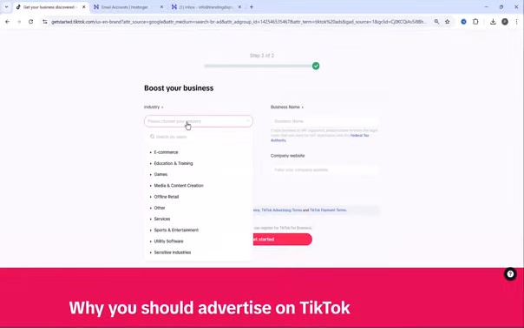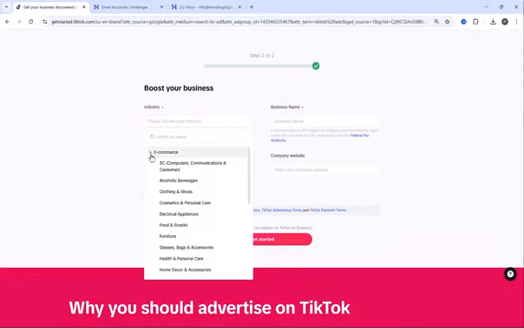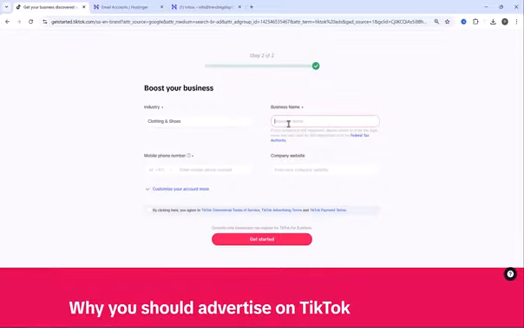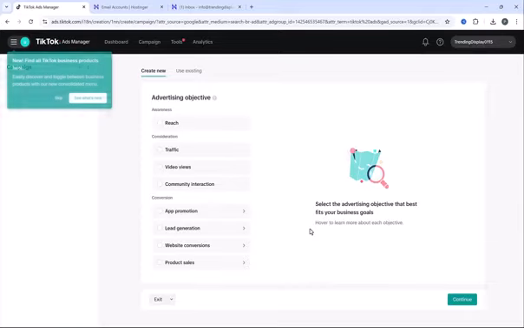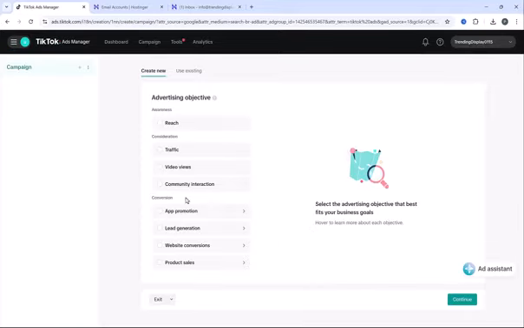Here at the industry, choose e-commerce and select your niche. If you're running a general store, the choice doesn't really matter, as it's primarily for informational purposes. So let me choose clothing and shoes. Insert your business name here, and if you don't have a business, just type your store name. Type your mobile number. Agree on terms, and click on Get Started. Click Accept, and we are now inside the TikTok Ads platform. Before creating our first ad, let's connect TikTok ads with our store.